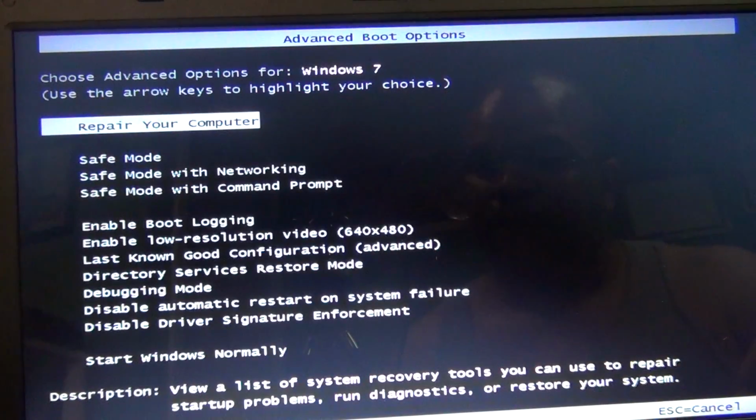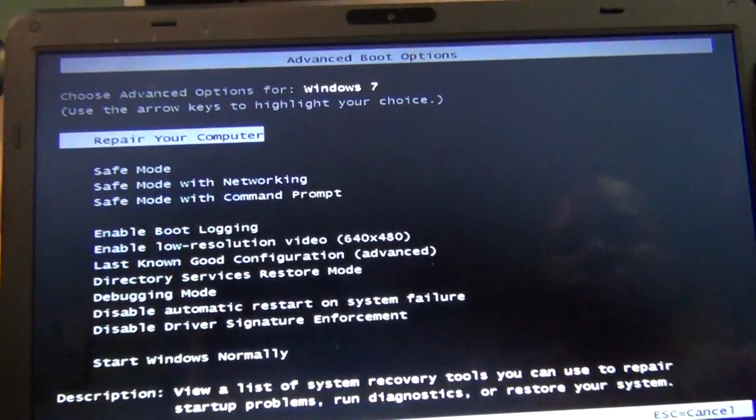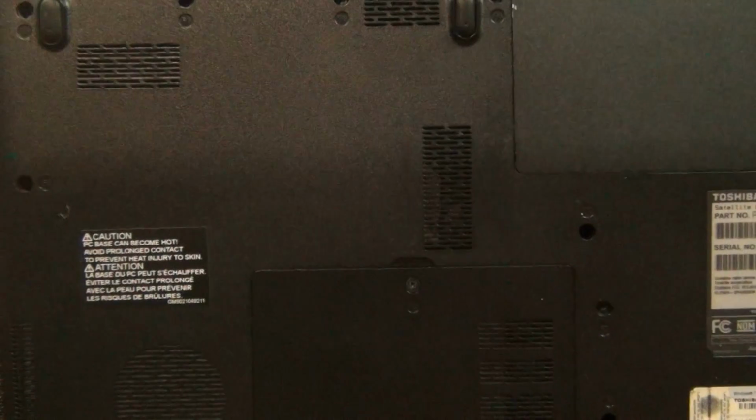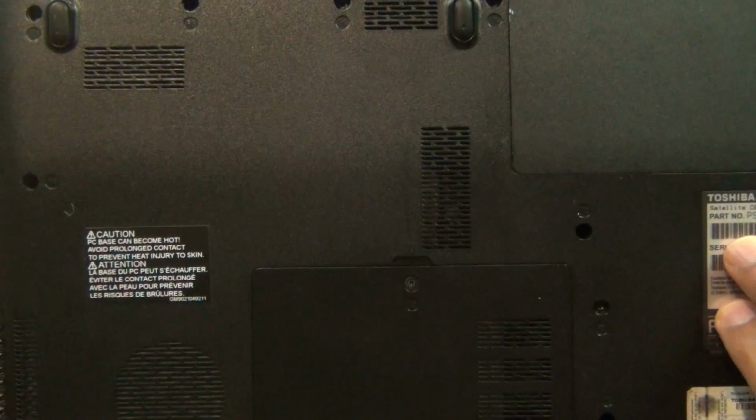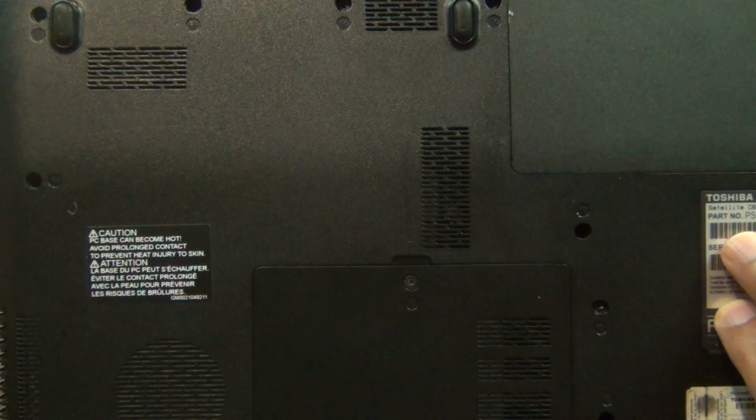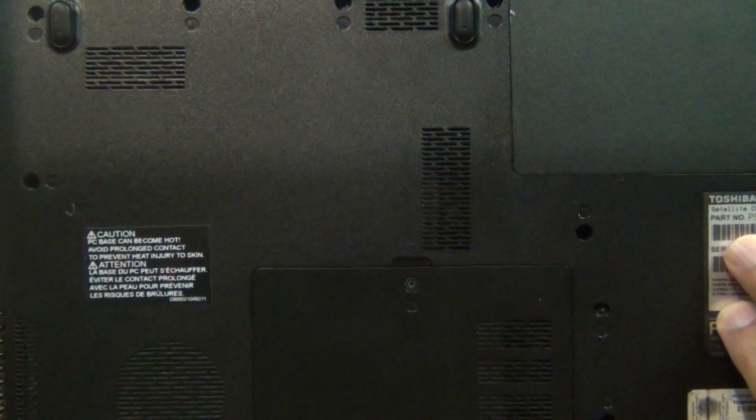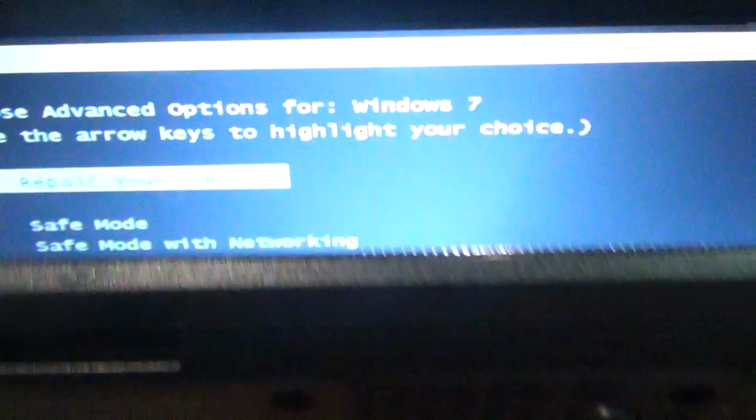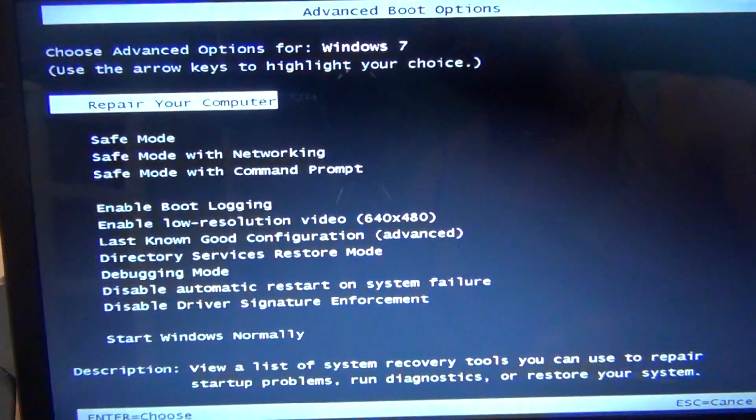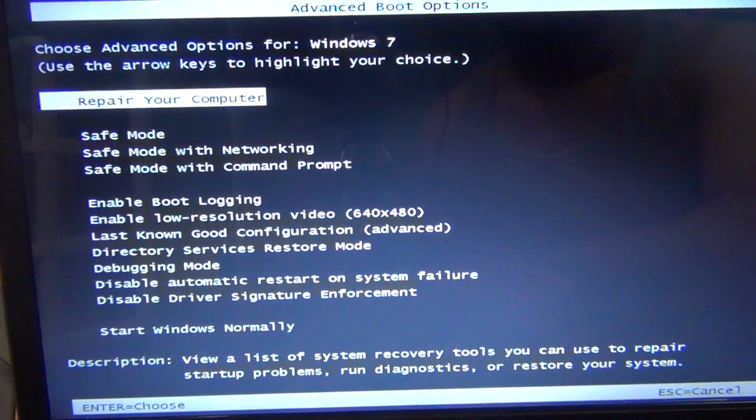Today we're going to reload a Toshiba Satellite, model number C655D-S5300. I'll show you how to get to this screen here. We're going to first just power the machine off. I'm just holding down the power button here real quick. Then I power it back on.